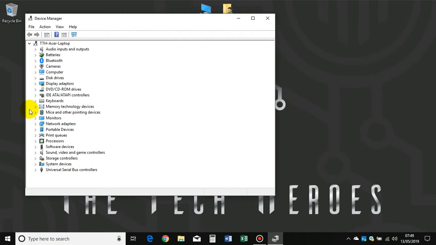There we go. And if we can see here, everything's listed in a nice long even list. That means there are no issues with any of the devices on this computer.